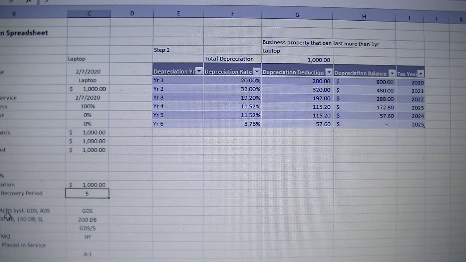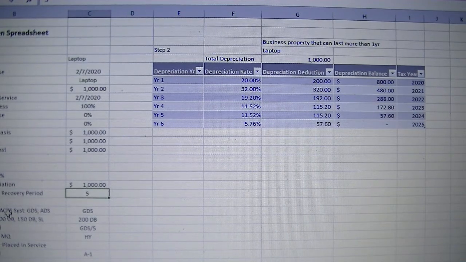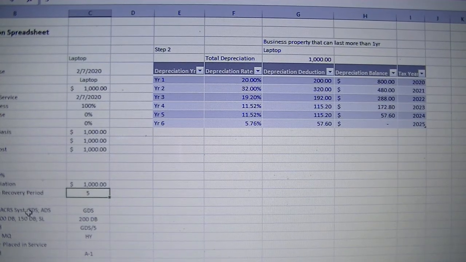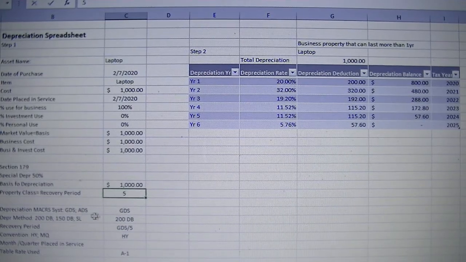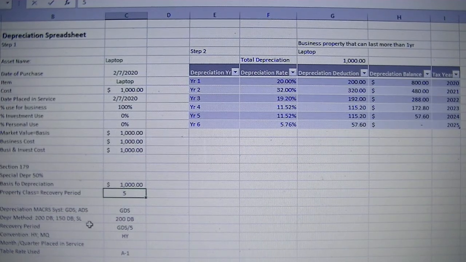So depreciation system, so that's Modified Accelerated Cost Recovery System. So we'll use GDS, General Depreciation System. Depreciation method, you have the choice between 200 declining balance, 150 declining balance, and straight line. So you choose to use 200 DB. So we'll put 200 DB.